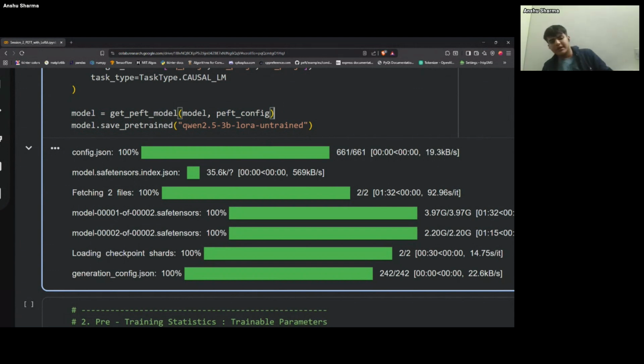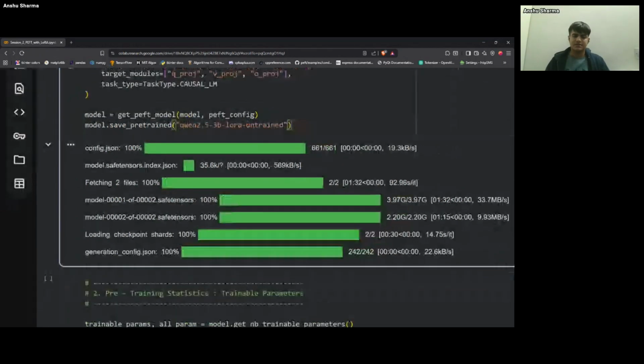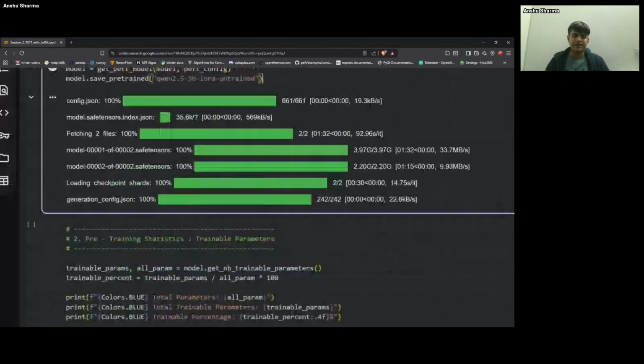And that is also another advantage. Now that I have this model, which has very few trainable parameters as compared to the entire 3 billion, we can train it on any sort of data. And I can actually store the trained LoRA model and use it later, right? So this is the advantage.